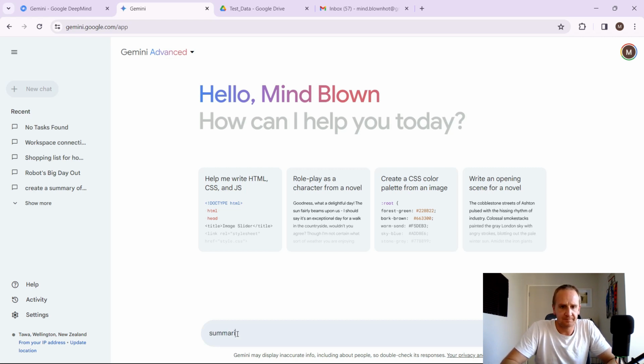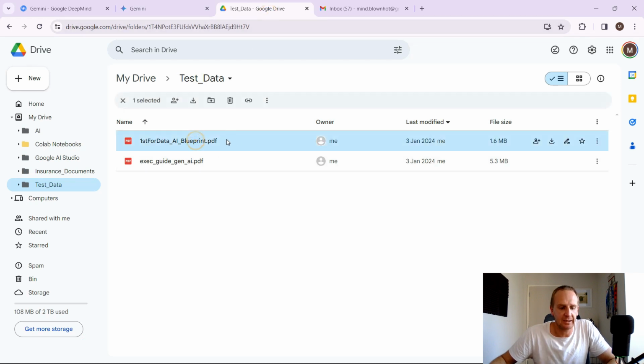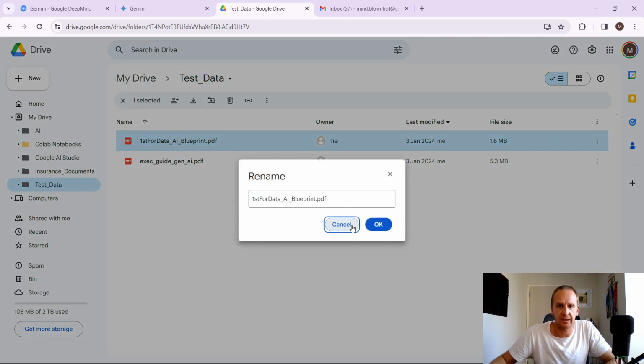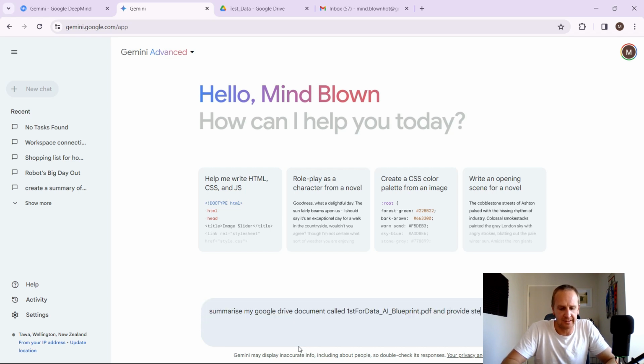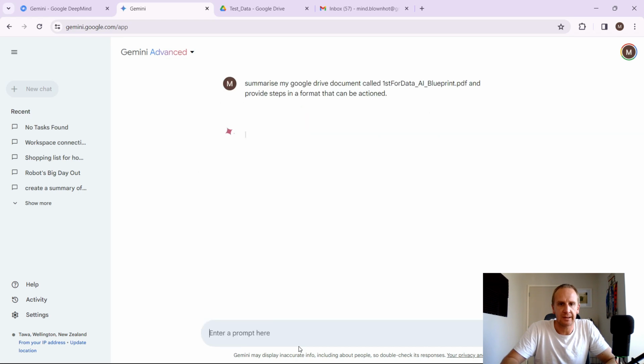Summarize my Google document called, and let's just find the name of it. All right, so this one over here. I've just found that if you copy the name of it, it works a lot better. Let's go: Google Drive document called that, and provide steps in a format that can be actioned. All right, and let's hit enter.